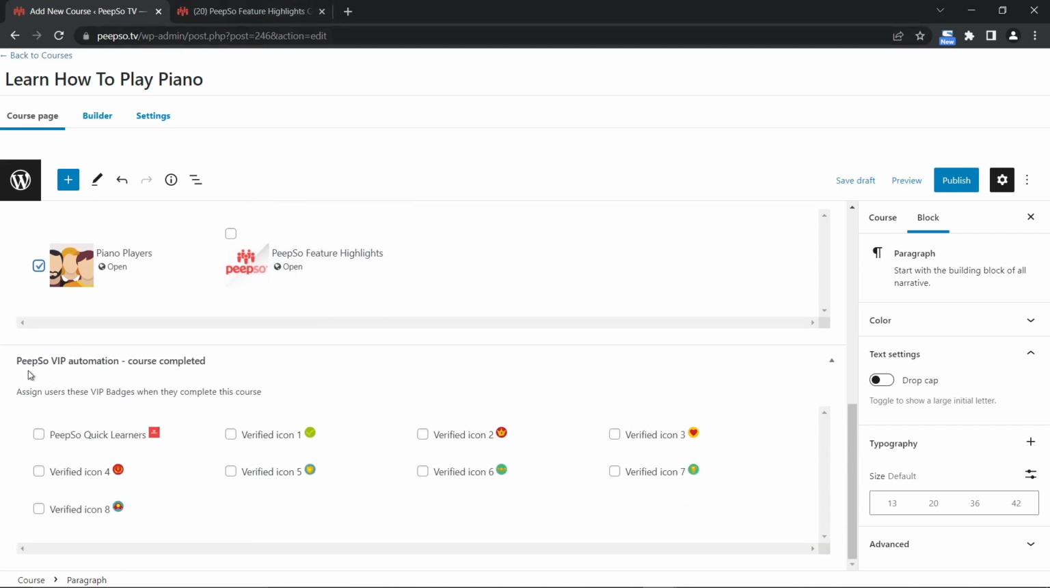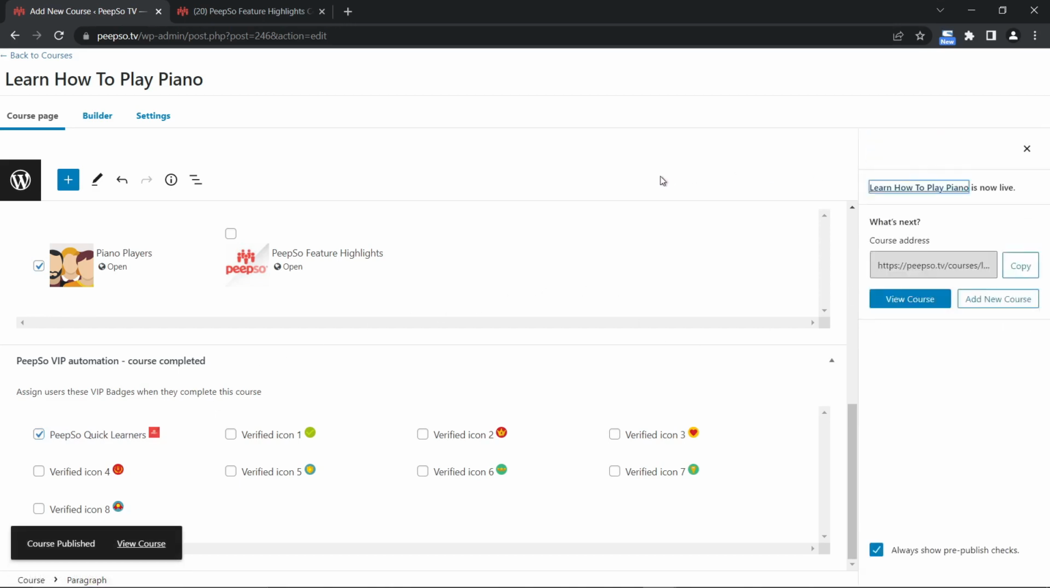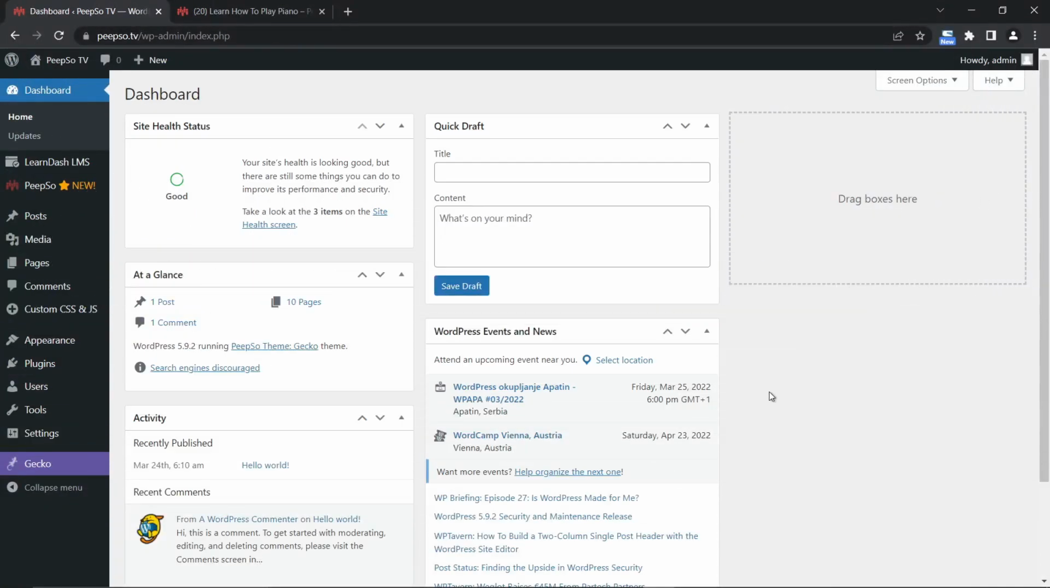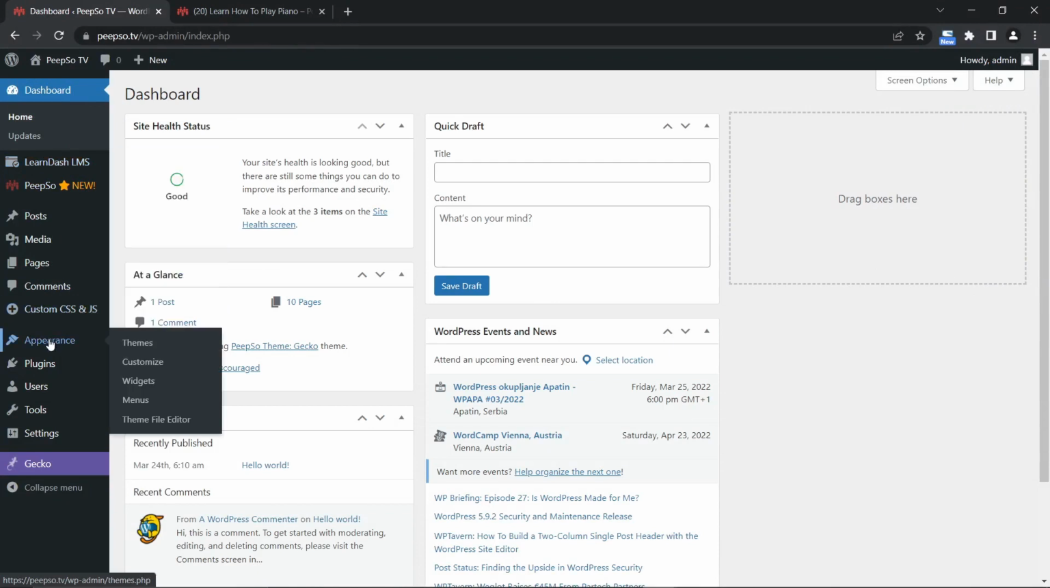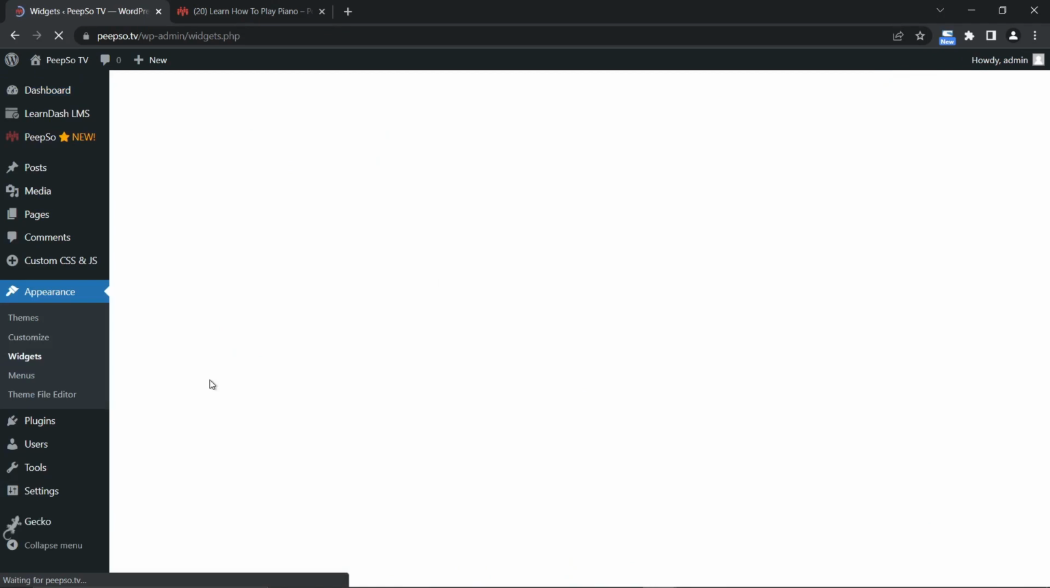Also, when users complete this course, I am going to give them the PeepSo Quiz Learners VIP icon, and I'm going to publish this course. That's all for now. Now that we have our course created, let's go to Appearance and then Widgets.